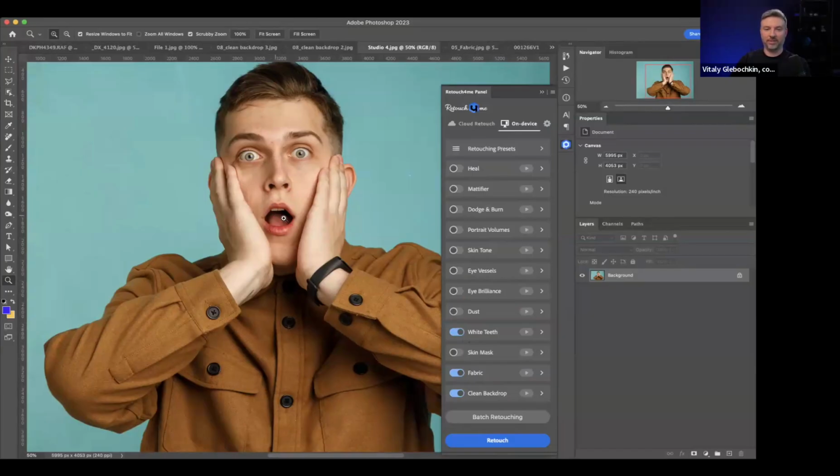So here actually you can apply not only clean backdrop fabric plugin, but you can also apply white teeth. We have a teeth here. You can also apply skin mask, so you will get all your retouching layers in the group for the skin. You can apply heal plugin for acne on the forehead. You can apply dodging burning plugin for smooth out the skin, portrait volumes for increasing visual volume of this portrait. You can also apply skin tone to smooth out the skin color all over the face.